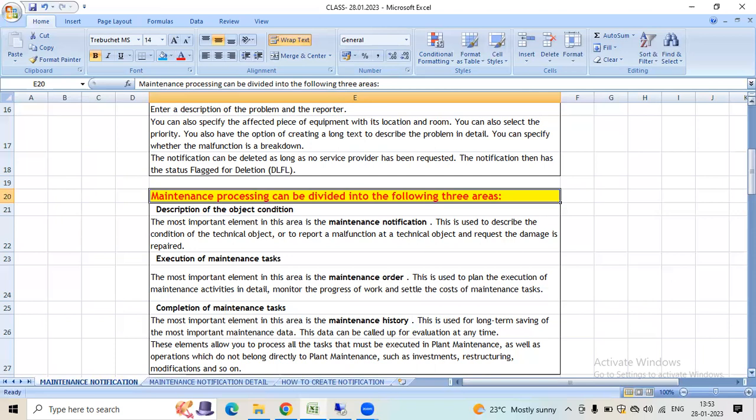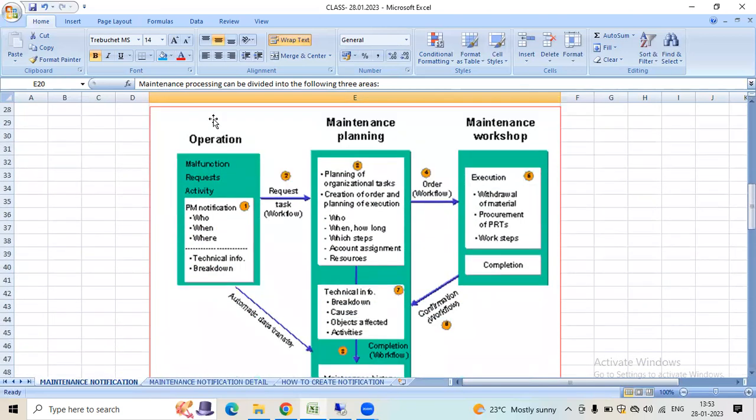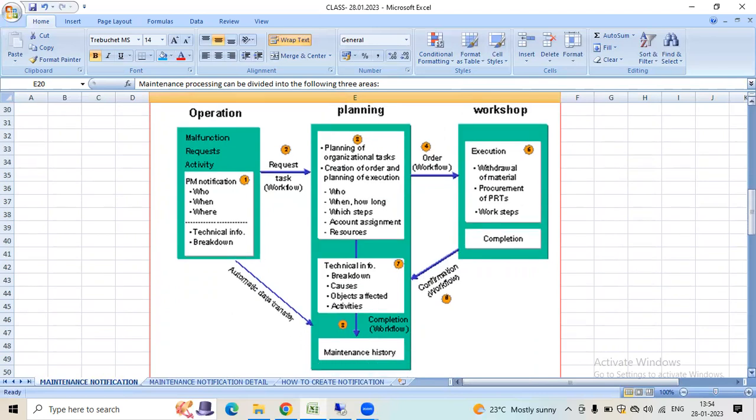We can divide it in three different ways. Now you can see here in this picture. First will be the operation, and then we will do maintenance planning. Then it will be executed in the maintenance workshop, and then it will be completed, and it is known as maintenance history. So first the malfunction request activity will be performed, and a PM notification will be created. Then in the planning stage, planning of organizational tasks, creation of the work order, and planning of execution will be done.